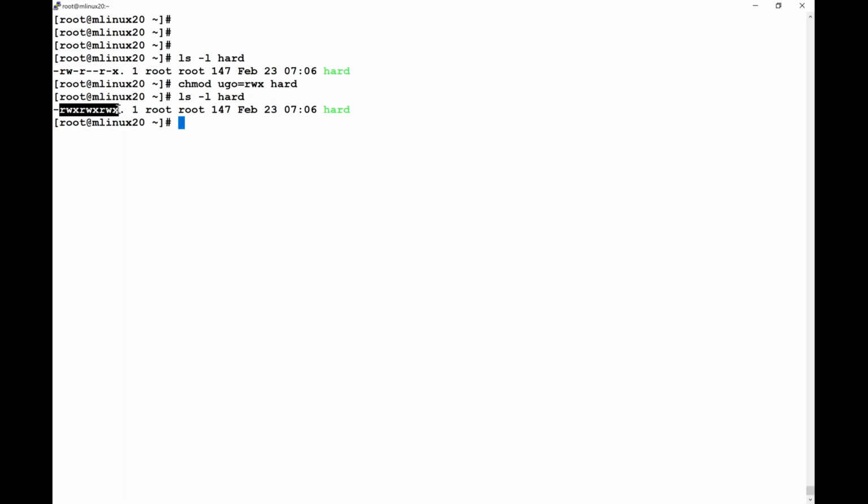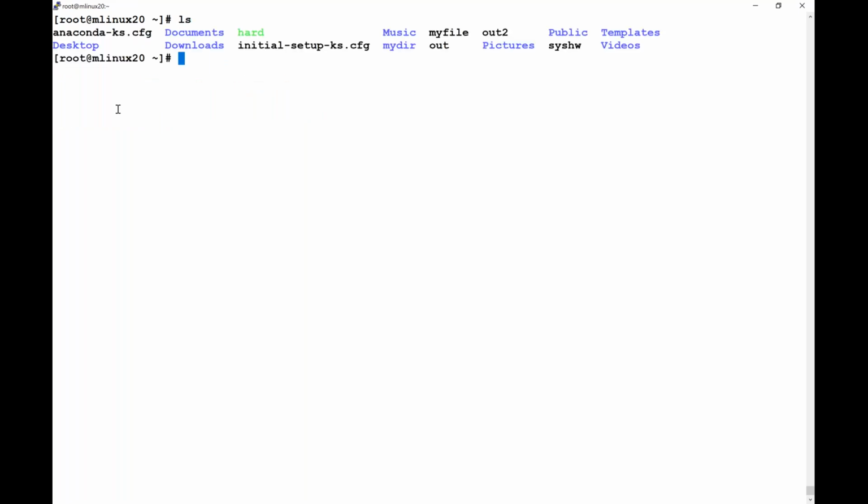Anybody can read this file, anybody can write to this file, or if it is a script, anybody can run that script, right? So that is how you can modify the permission on a file, or a directory. It is almost the same. One small difference is there between a file and a directory. I'll tell you what that is.